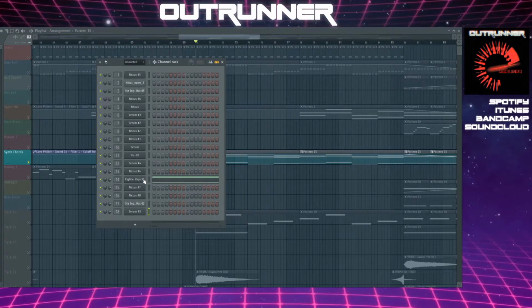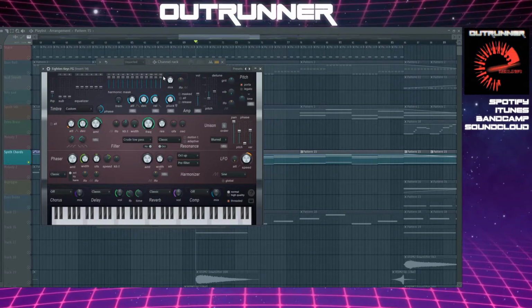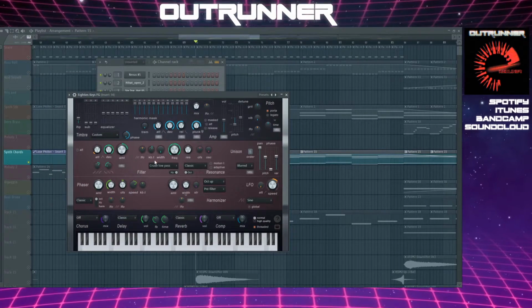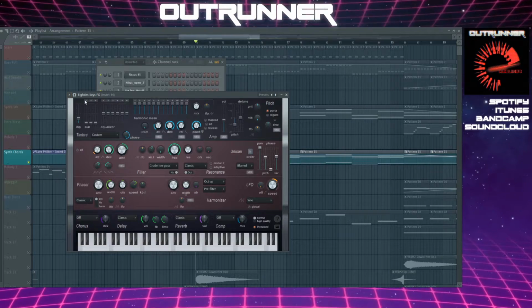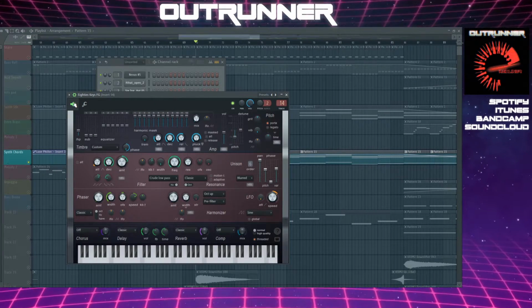This is one of my favorite chord or pad presets in all of FL Studio. It's from the Harmor plugin. Was it Harmor or Harmless? I forget which one it is. What are we using here? Where's it going to tell me?